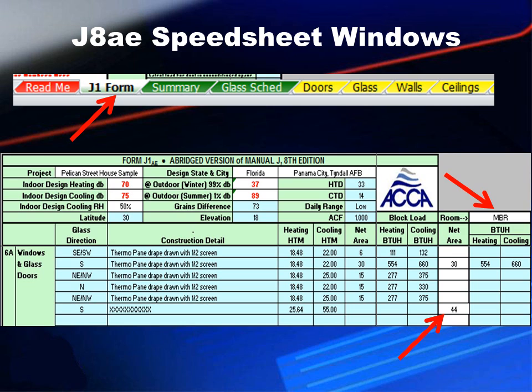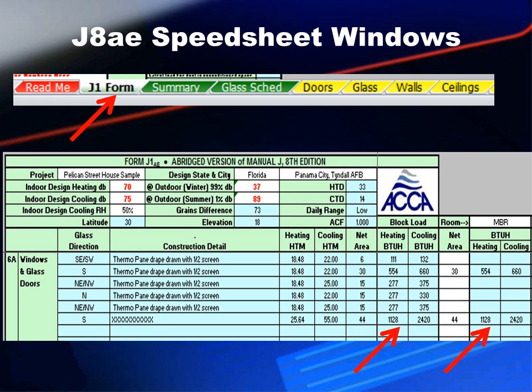And all of that makes it a little confusing when you're first starting, but after you've seen a few of them, it'll be crystal clear exactly what it does. So once we type in that 44, that gives us all the other values in the blue. They automatically populate as soon as we click off of it. So when we look at our values as they populate, we got a heating BTUs per hour of 1128 and a cooling BTUs per hour of 2420.